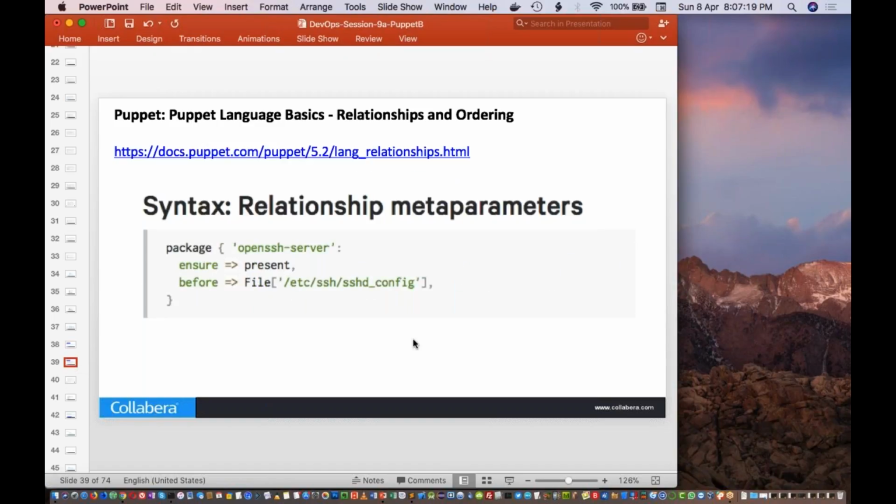Okay, then there's something called relationships and ordering. Like I mentioned, you can specify orders using before, require, all those things. So Akhil is asking resource collectors will be written in .pp file. Yes, you'll be able to use resource collectors in .pp file.